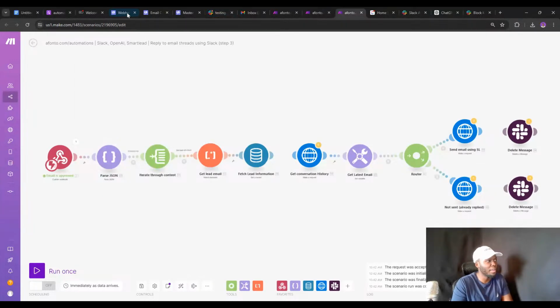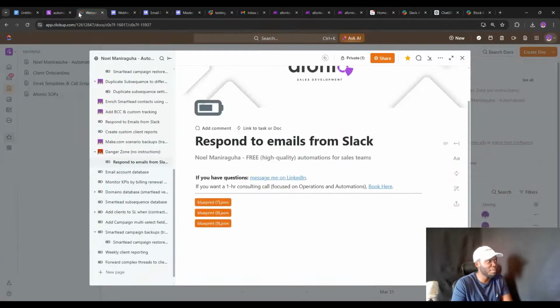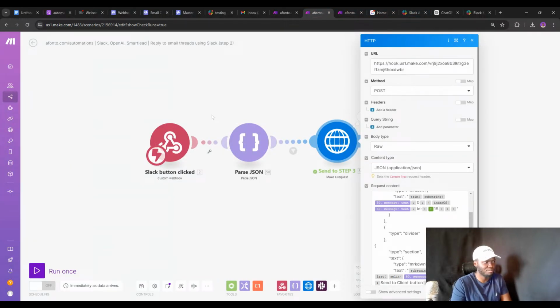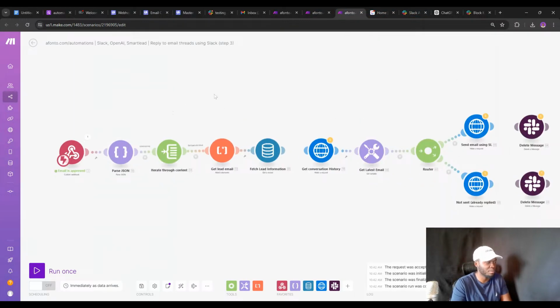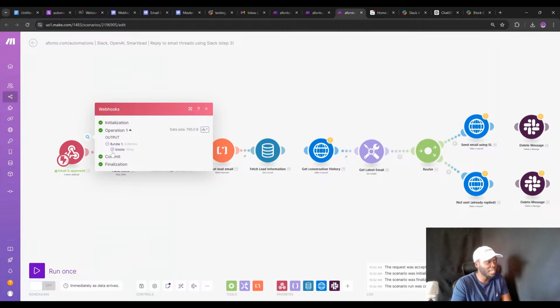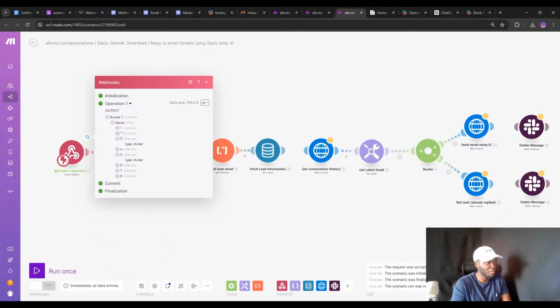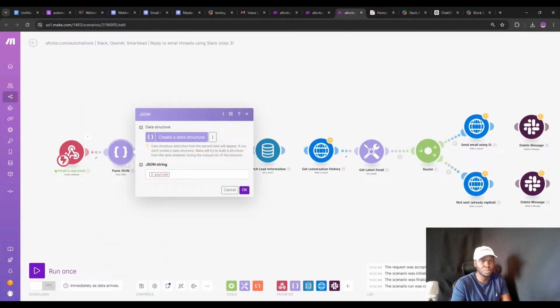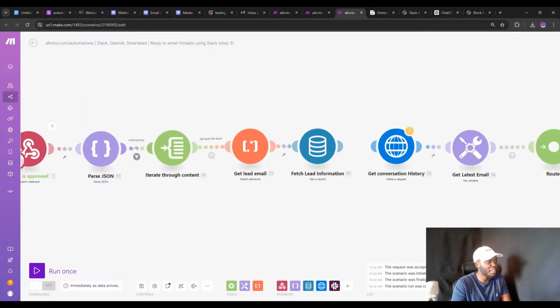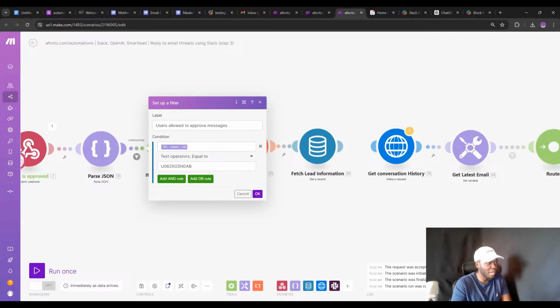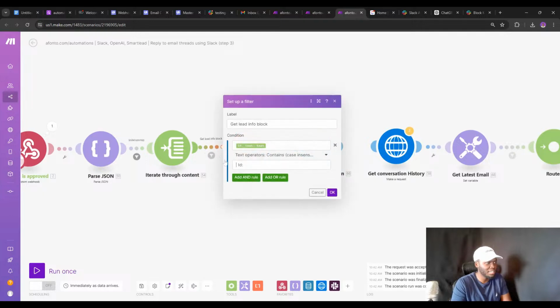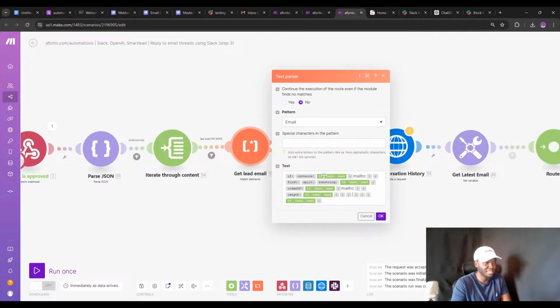And when we're done with this live stream, I will upload the correct blueprint with the correct stuff there. And so we get all of those blocks, and then we can parse through all of those blocks using this parse JSON formula, and then iterate through them. So we search for the user ID, we get the lead info block, get lead email.